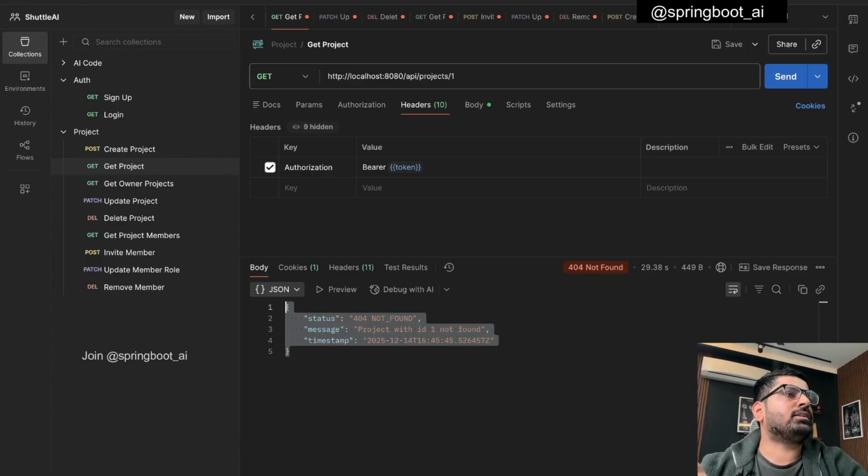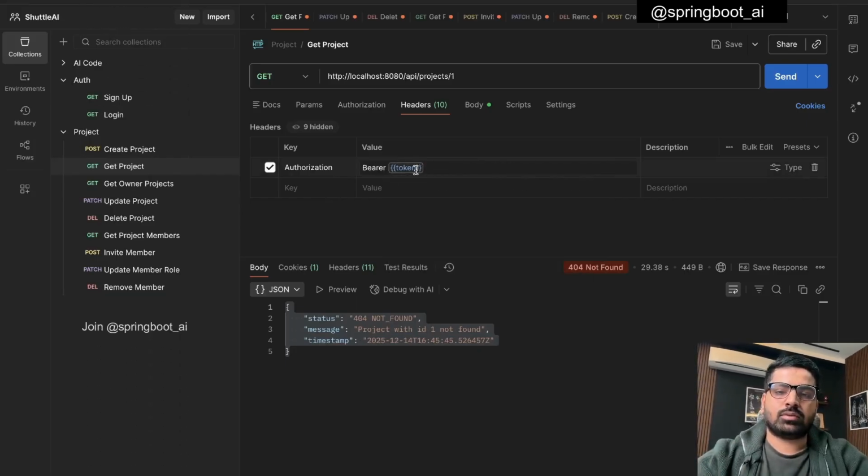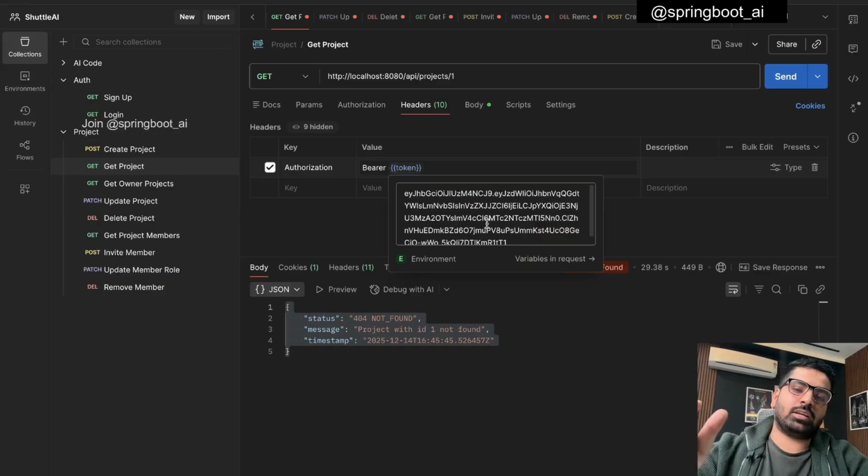Can we paste the entire token into the header? Yeah. See, that's what I'm doing here, right? Bearer space, this is my token. So this variable will basically be replaced by this value only.